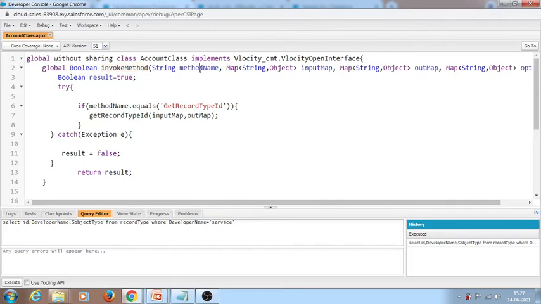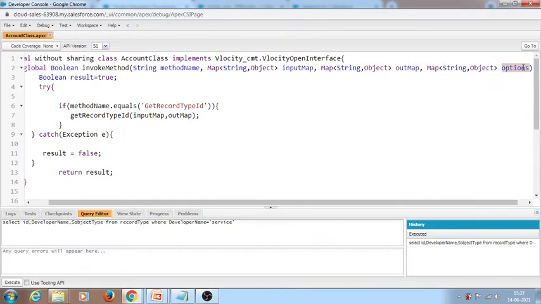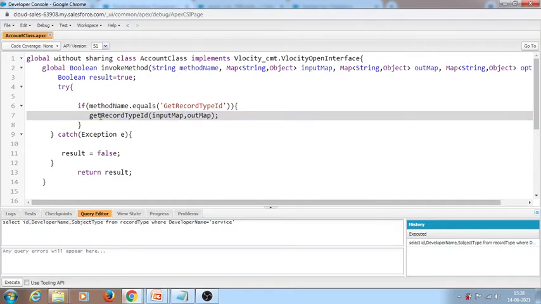That method's parameters should contain the method name and also input, output, and options. These are the mandatory parameters it has. Then we need to validate our method, whether the method name coming from the integration procedure is equal to the method in the class. Like that we can check from here. After that, if it is equal, then we are going to execute this method here.